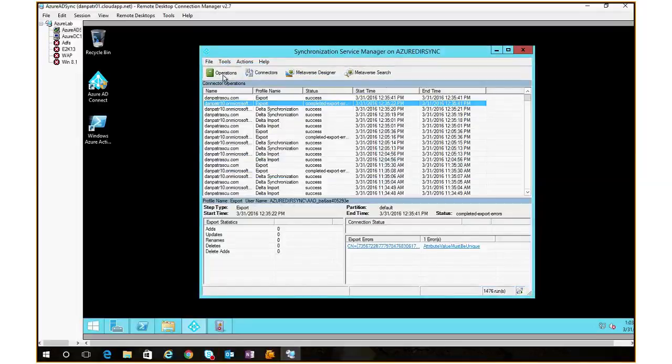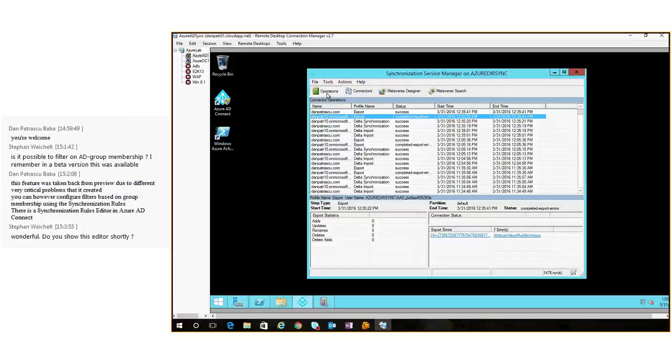So, as I said, the operations should be run in segments. Every step is very important. So the first step should be the import, the second step the synchronization, and the third step the export, the return of the information into MSODS.